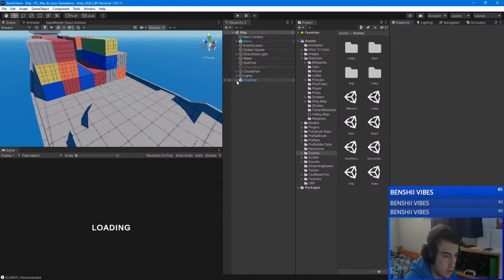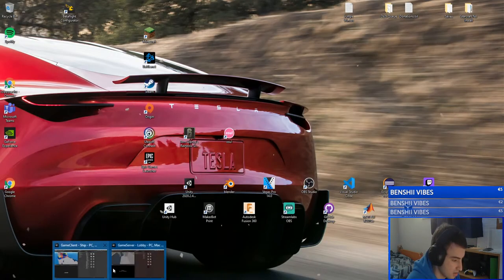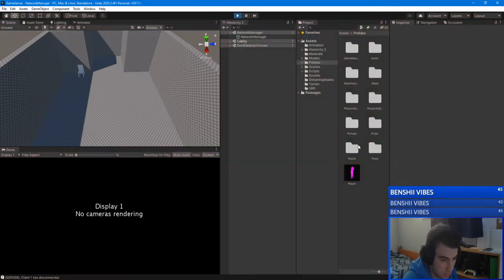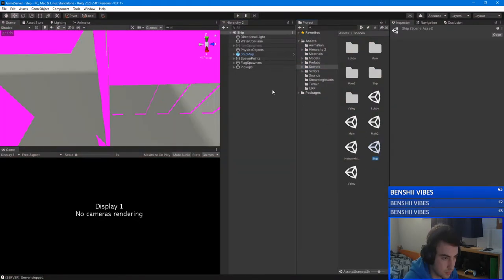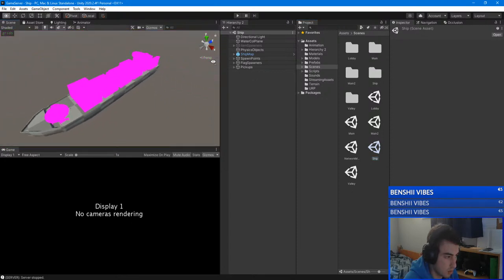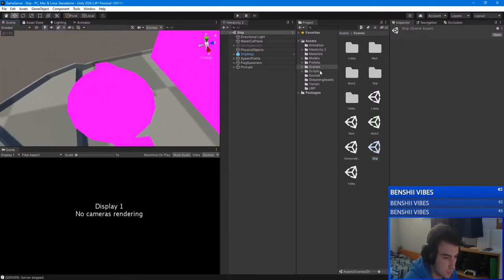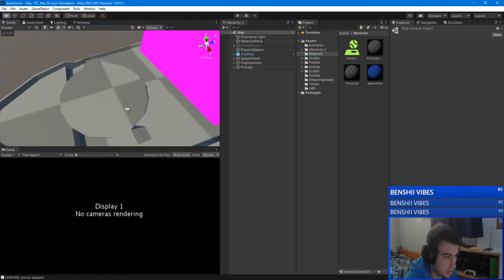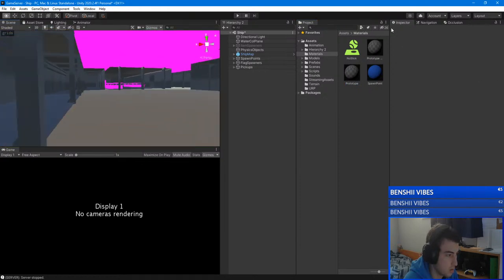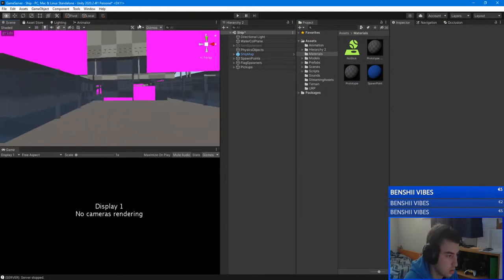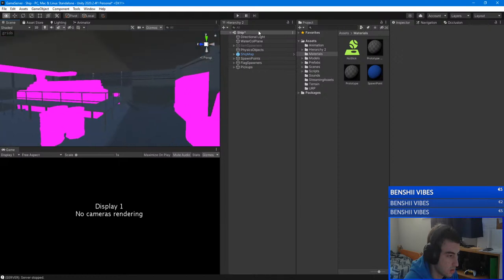Wait, what? Oh, I'm in the client side. I'm so confused. I'm confusing myself. Ship. Everything's pink. Let's fix some of these materials to start. Oh, the containers are pink. Let's do this one. Yeah, I can see stuff and understand stuff.